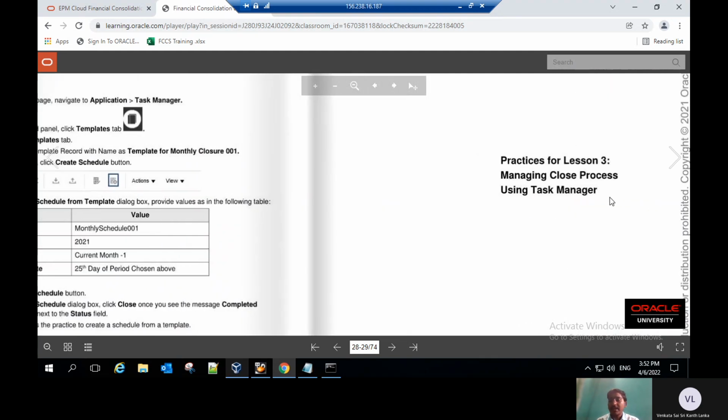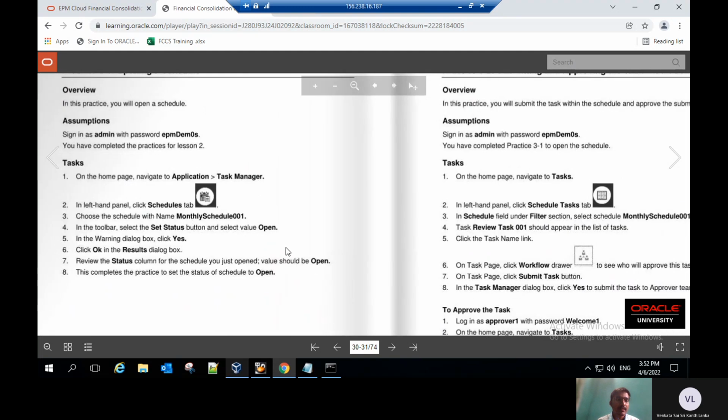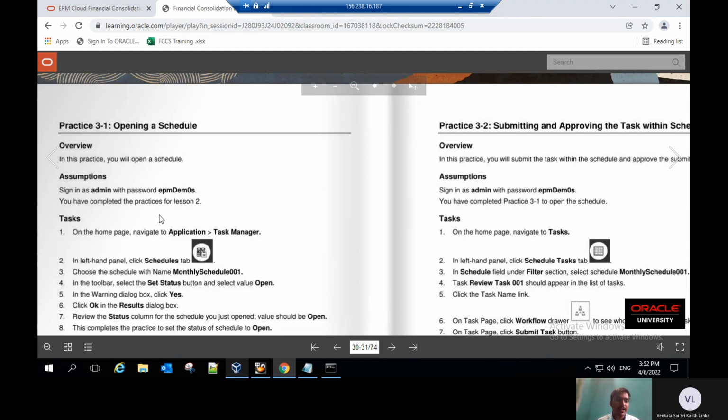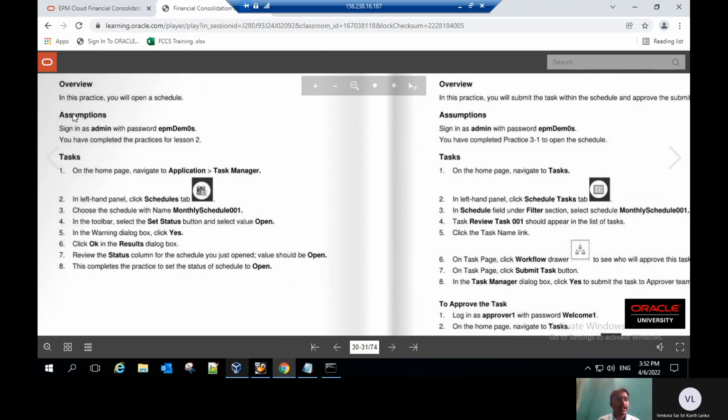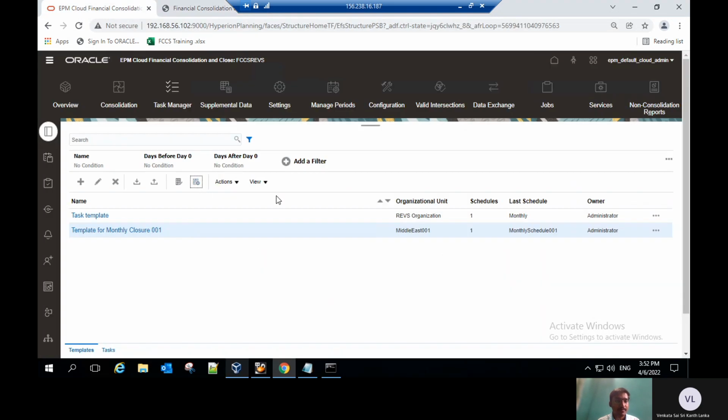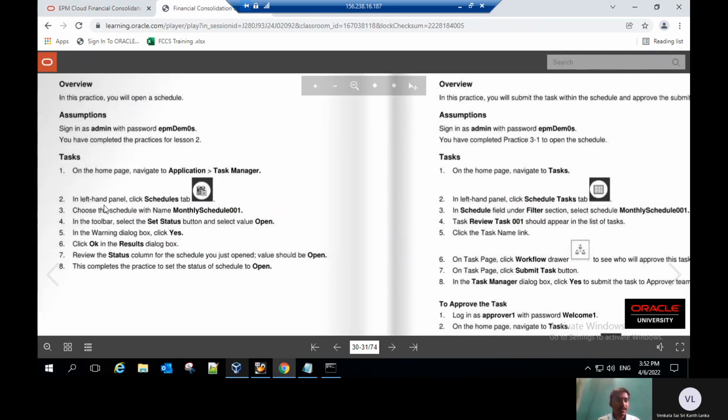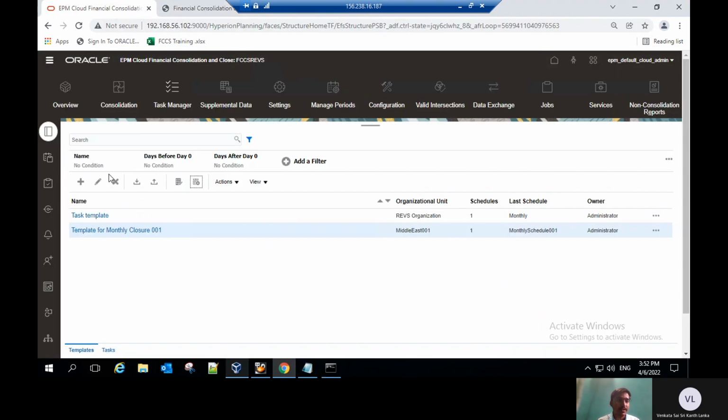Lesson 3: Managing the close process using Task Manager. Opening a schedule. Assumption: sign in as admin, already logged in as admin. You have completed the practice for lesson 2. On the home page, click Tasks, navigate to the application Task Manager. You're already navigated. In the left-hand panel, click the Schedules tab.